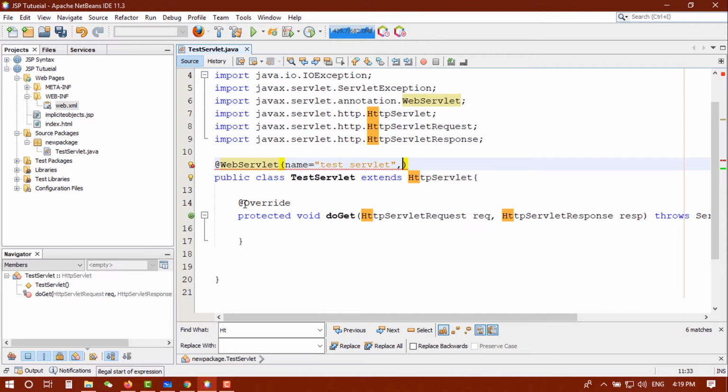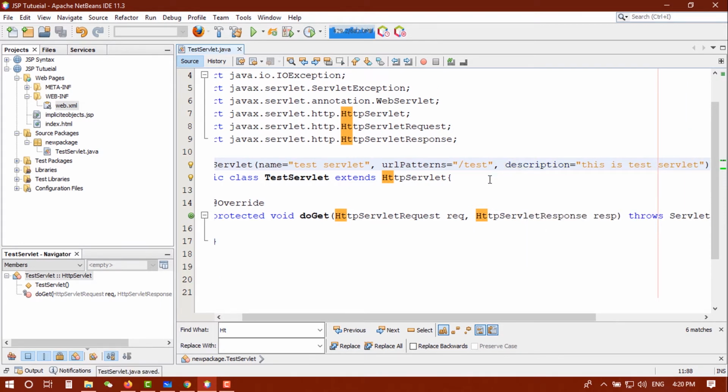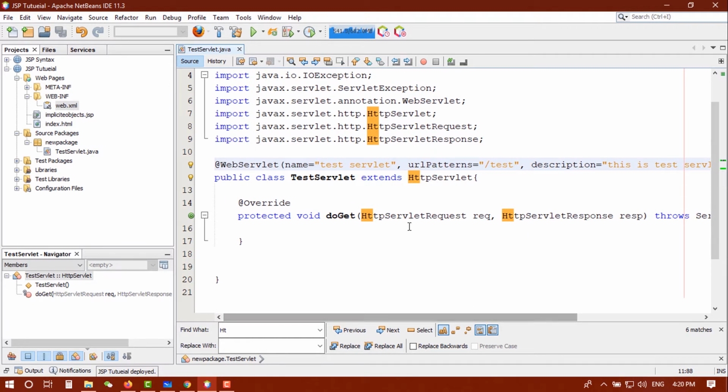and here we can define our servlet URL. To define our URL, we can use two methods. One method is value, and another method is urlPatterns. So using this urlPatterns or value method, we can set the servlet directory or servlet path. Silly mistake here, and let's name it test. And we can also set the servlet description. This is test servlet, this is a test. Okay, now it's done. Our servlet has been configured.